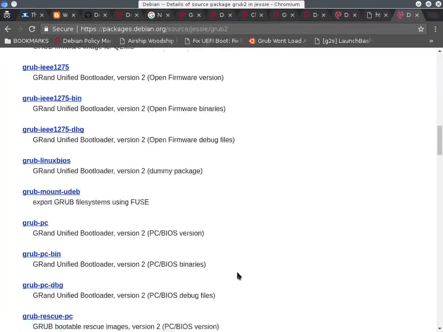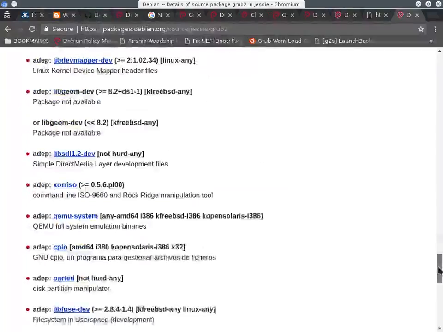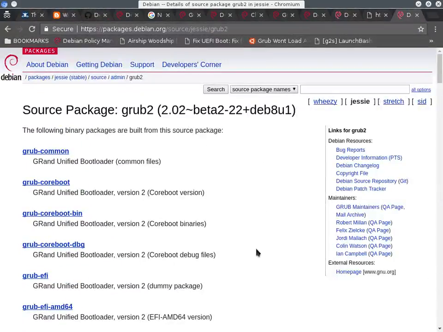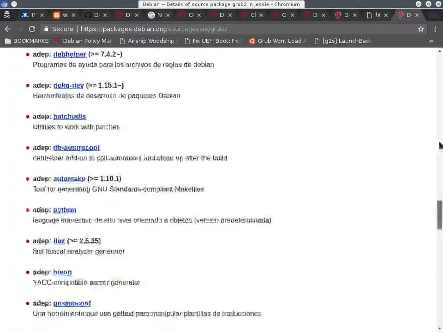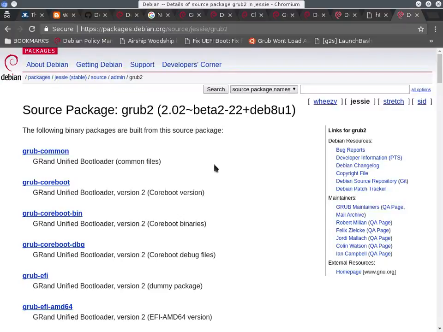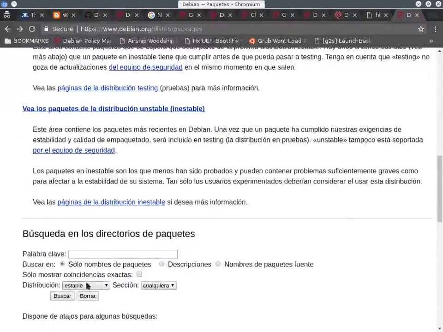So I want a binary package which does not have a source package for its own things. So okay, let's search for something easier, but I'm not sure what we should search for. So I'm not sure what I should be able to find.